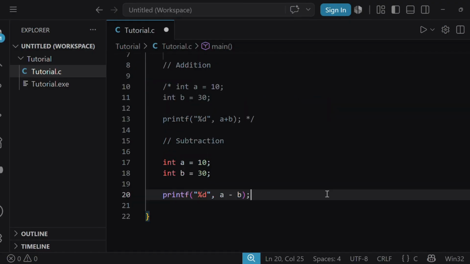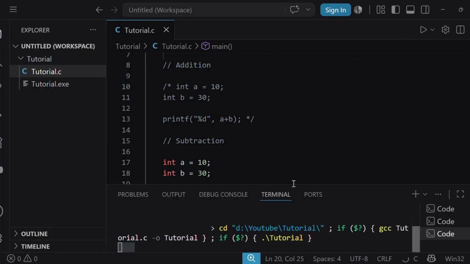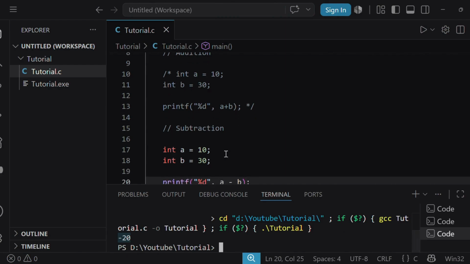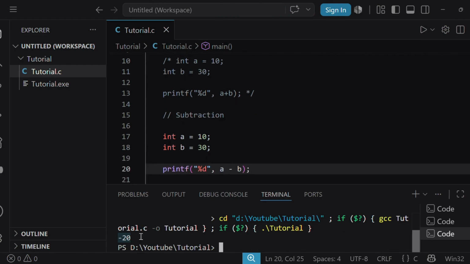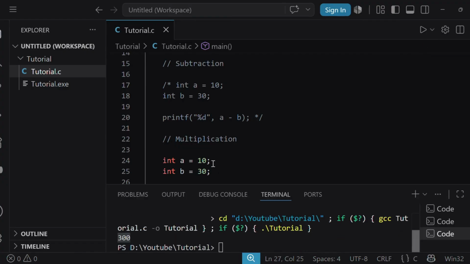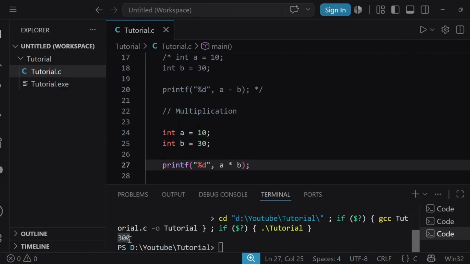The subtraction operator subtracts one value from another. Let us run this program. The value displayed on the screen will be minus 20. As you can see, 10 minus 30 will result in minus 20. The multiplication operator multiplies two values. Now let us see the output here, as 10 multiplied by 30 is 300.